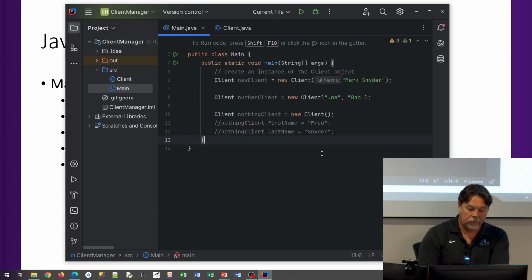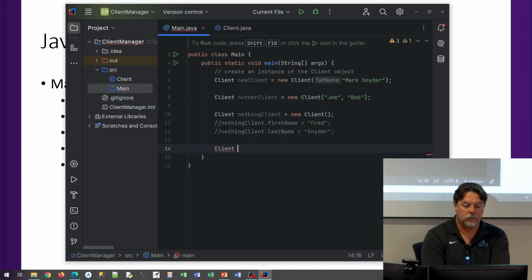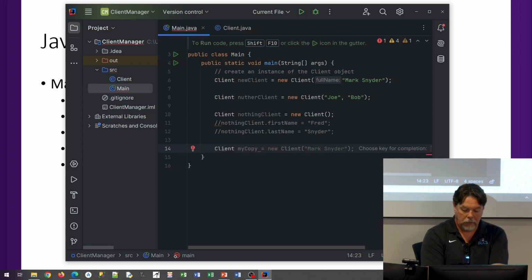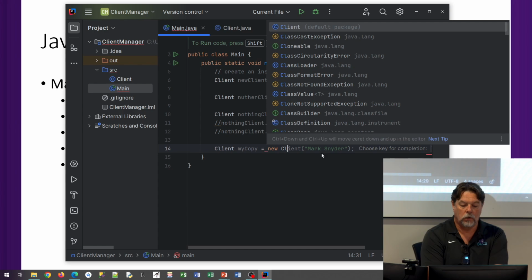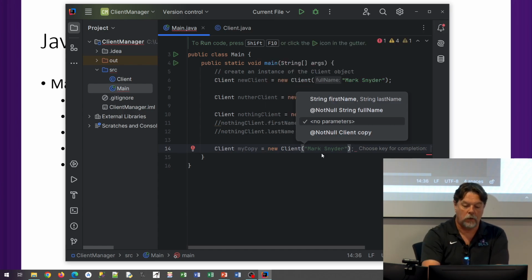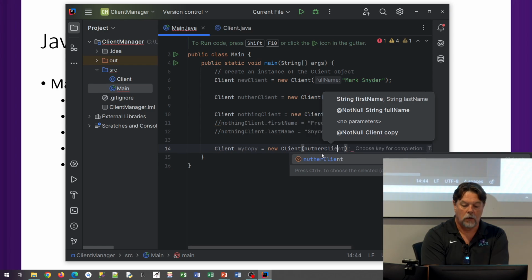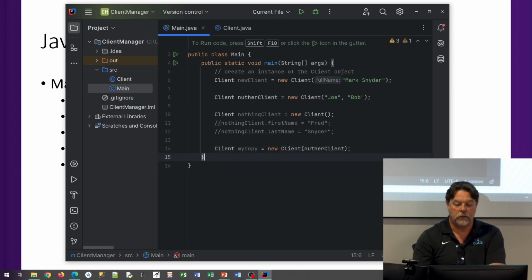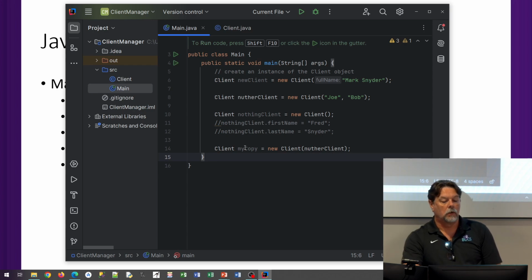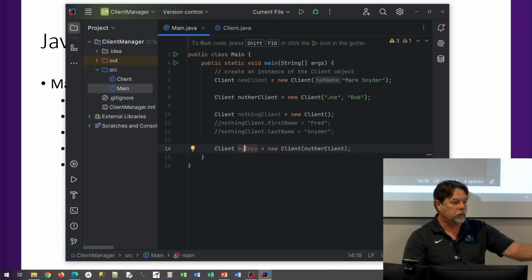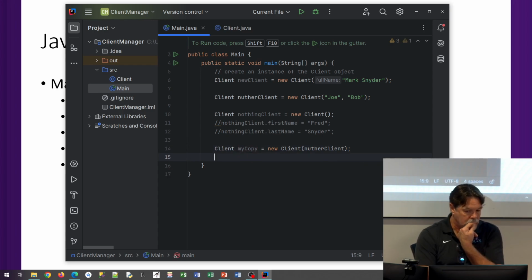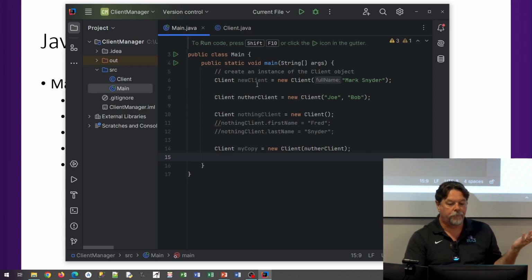So to use that, I say client my copy equals new client, and I'm going to pass it one of the other ones. So I'll pass it another client. And so now I have a new copy with the exact same values of what its copy was. So now I have 4 variables: new client, another client, nothing client, my copy.